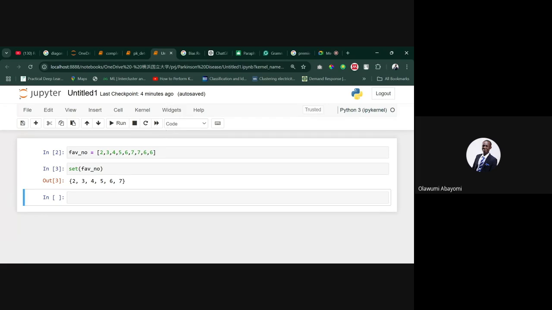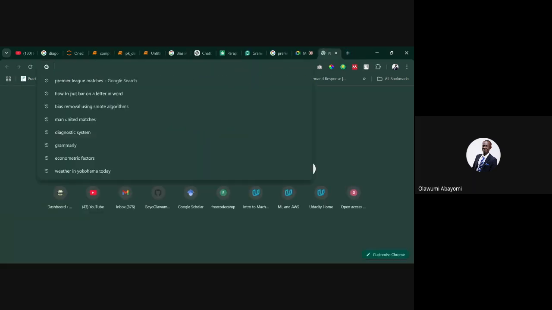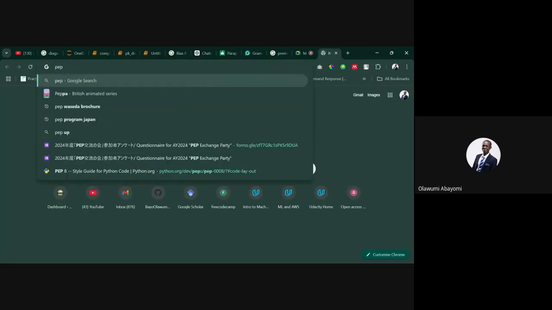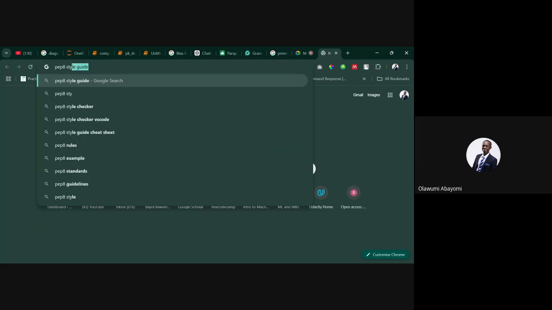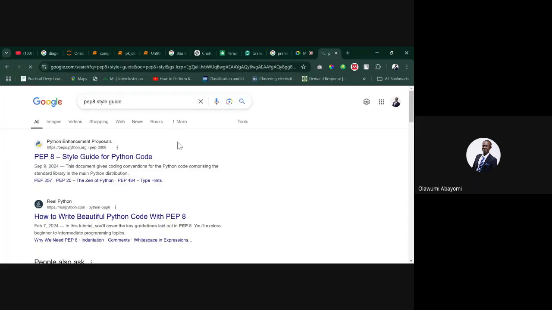So, in the first class I mentioned, not an assignment, but I recommended that you should check up the PEP 8 style guide. So you can just Google it, as I'm googling it now. PEP 8 style guide. There are ways that you should write your Python code just to make your work very neat. If you don't, there's no problem with it. The computer won't throw an error.